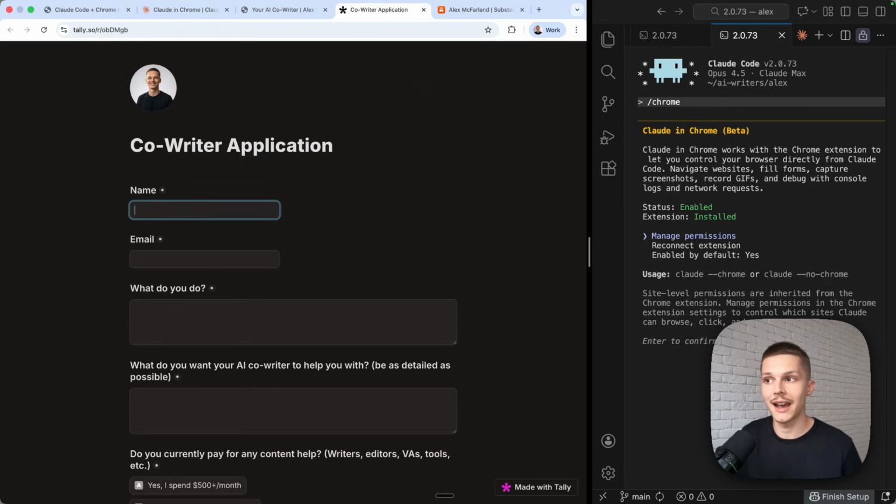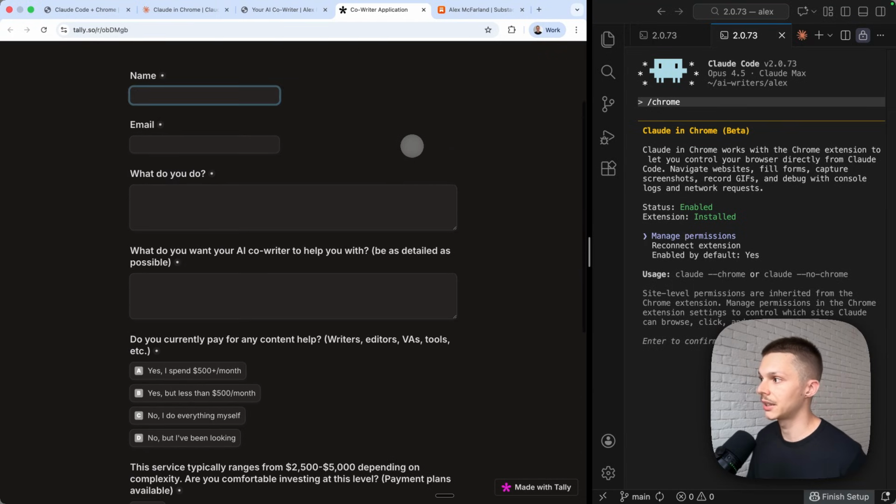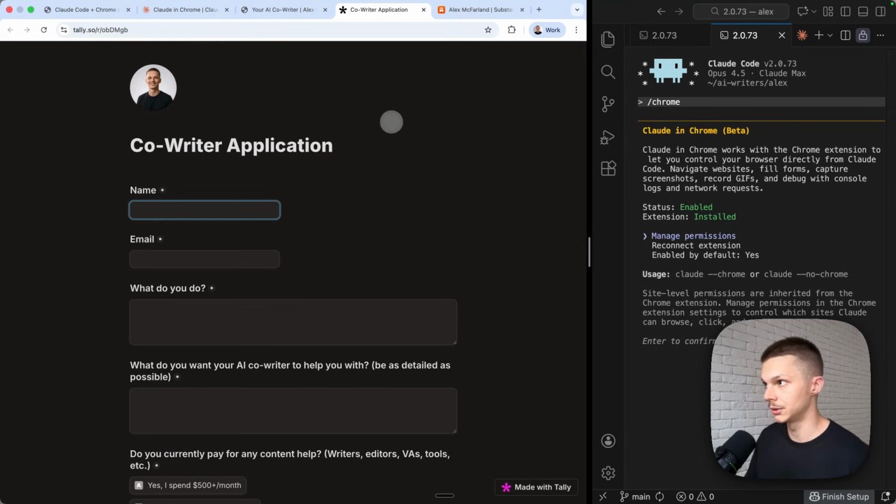We planned it out inside of my code editor with Claude Code, and then I had it access and actually put together the application on Tally, which is just a website for easily creating forms, right? That's the second way I used it.